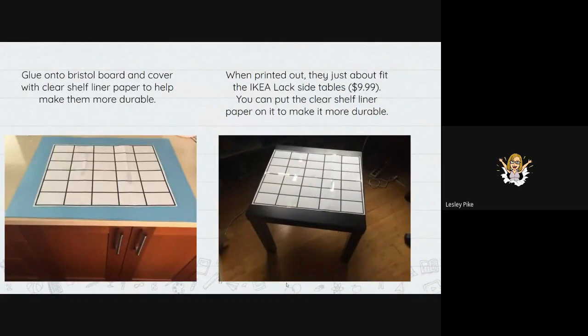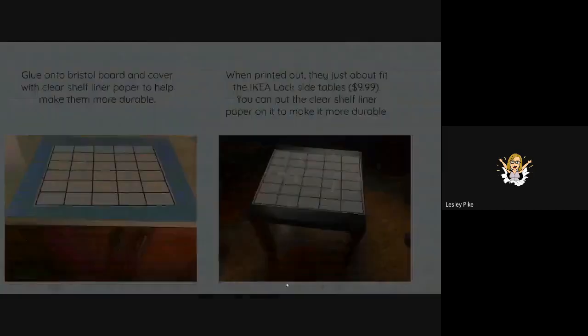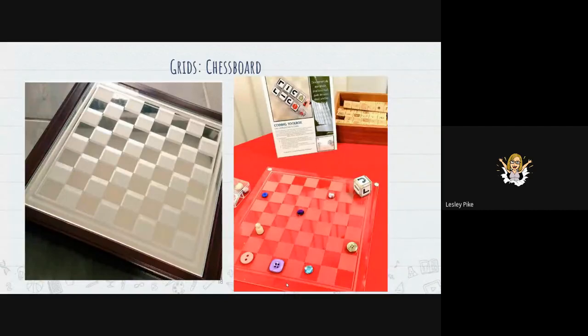So you can glue them onto Bristol board and cover it with sheer clear shelf lining paper to help make it more durable. Or if you want to leave it set up permanently in your class, you can get a little side table like this. This one is an IKEA Lack side table, and you can put the clear shelf lining over that too. It makes it a little bit more durable and easier to use, because once you've got it, you've got it. You can also use things like chessboards or game boards that have a grid format.